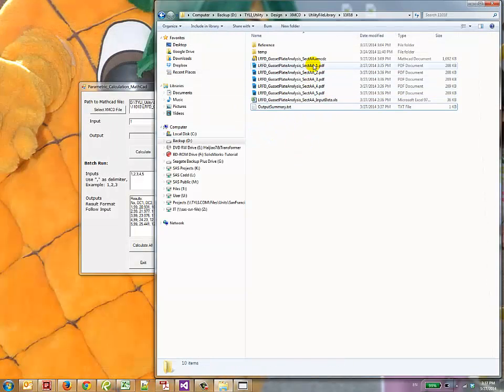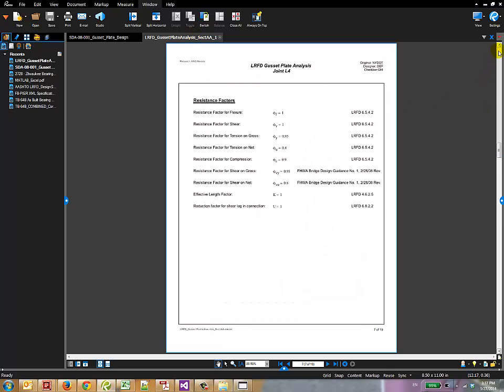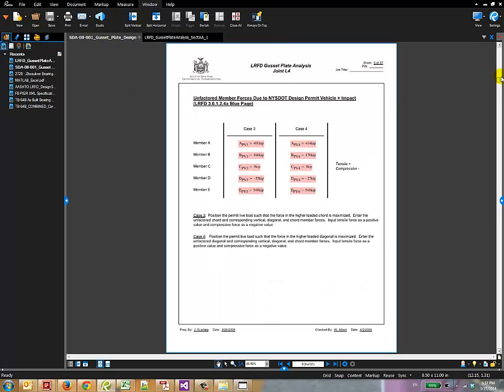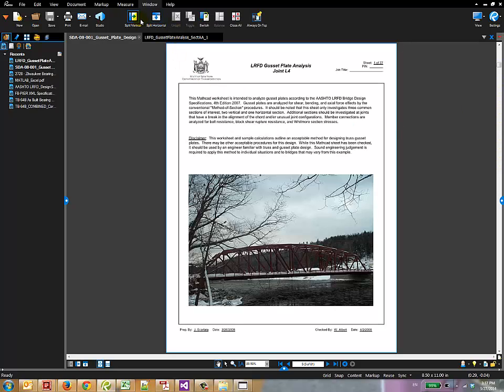And let's look at the output of this automated process. This is the report, and it's exactly the same, except there is information that is provided parametrically, such as company, designer, checker, dates, and the design scenarios. And let's compare with the original New York DOT example side by side.